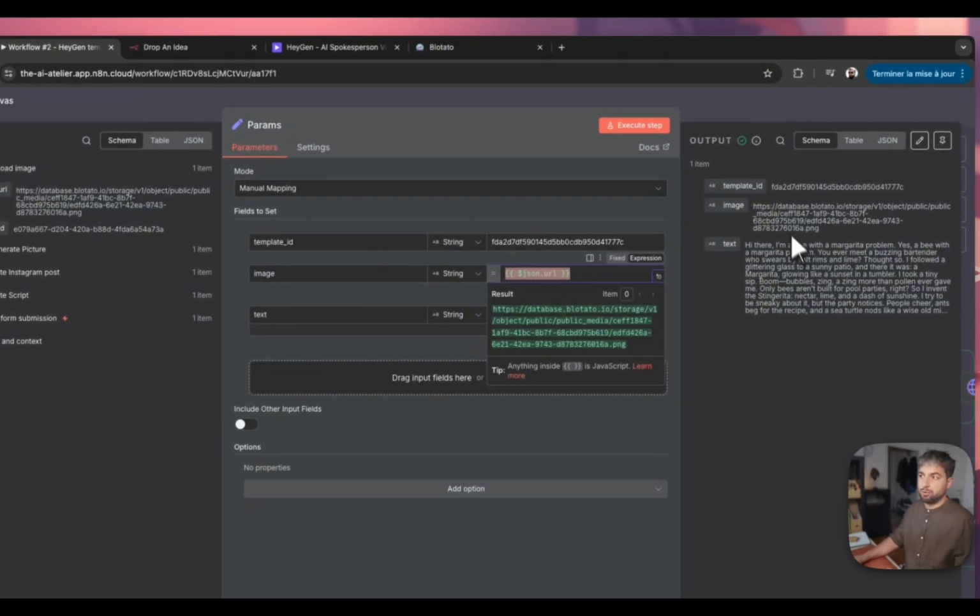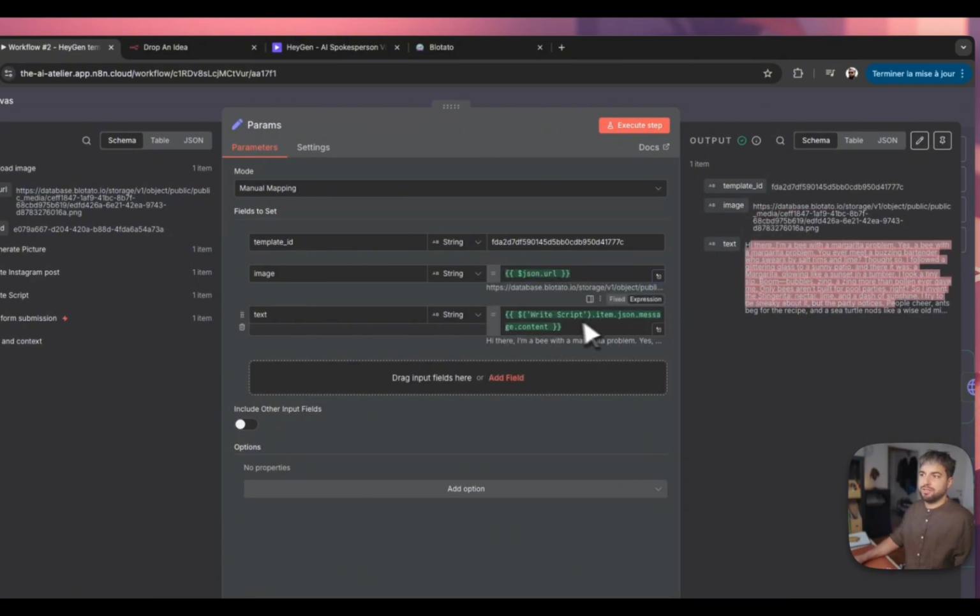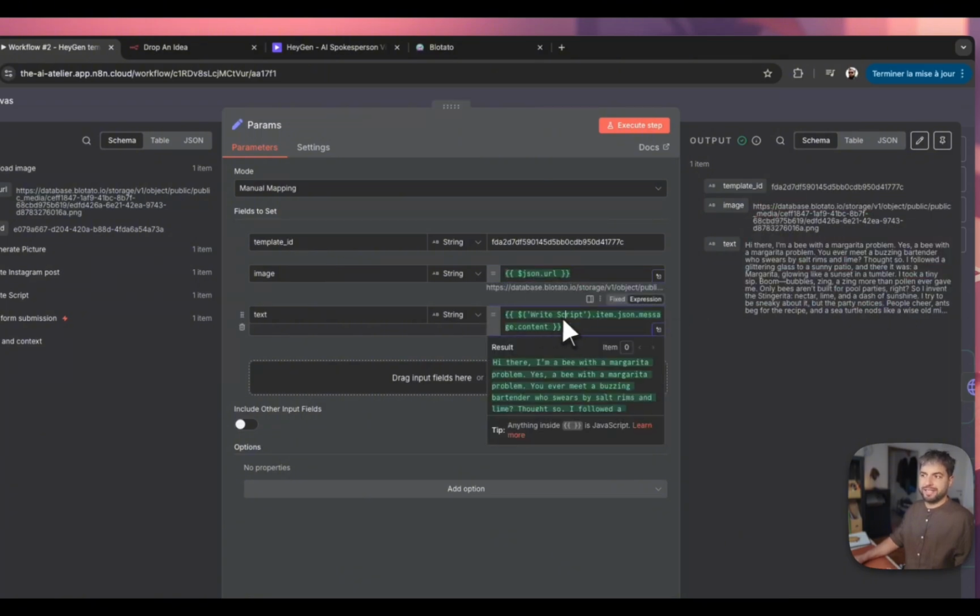We can see in the output of that node that we have the template ID, the image with the URL, and the text that will be spoken that we get from the write script node. So here we have all the data we need, very clean, ready to be sent to HeyGen: template ID, image, and text.